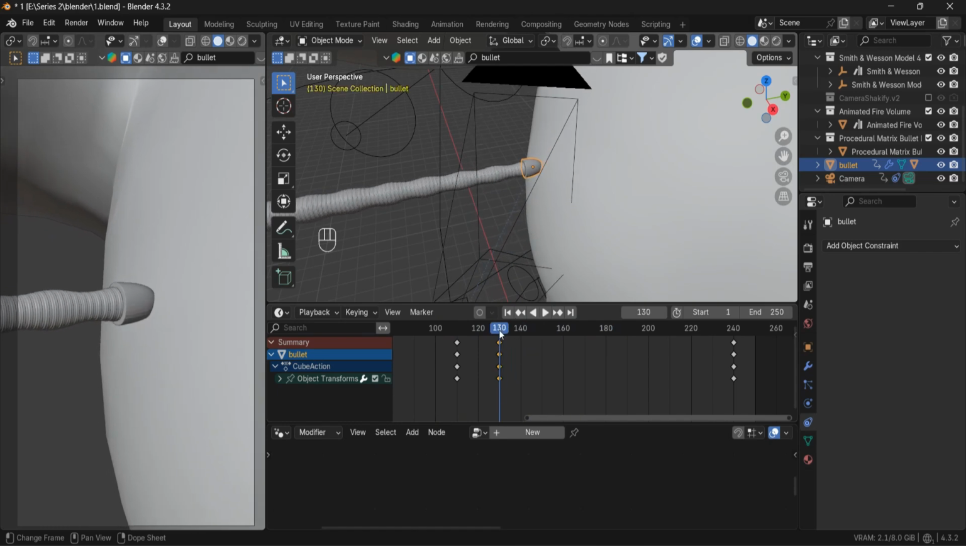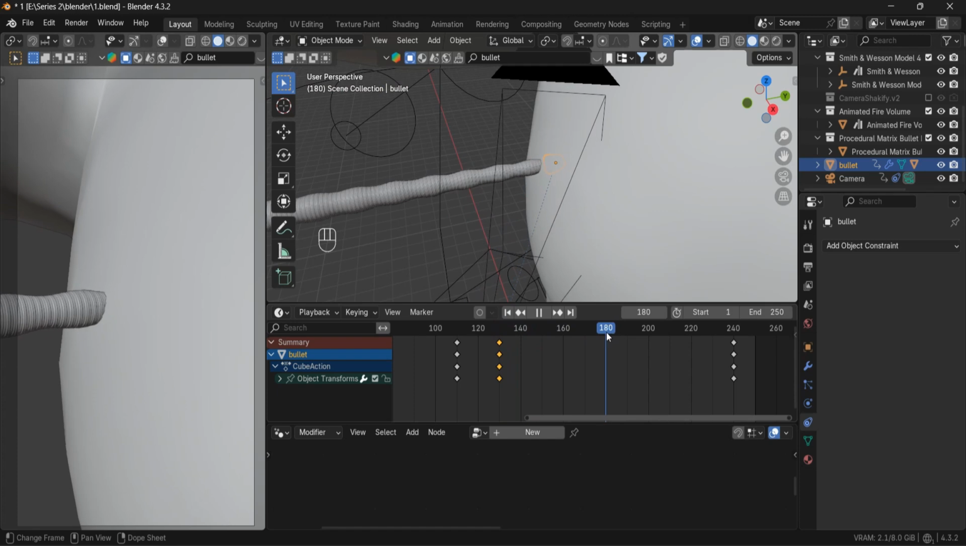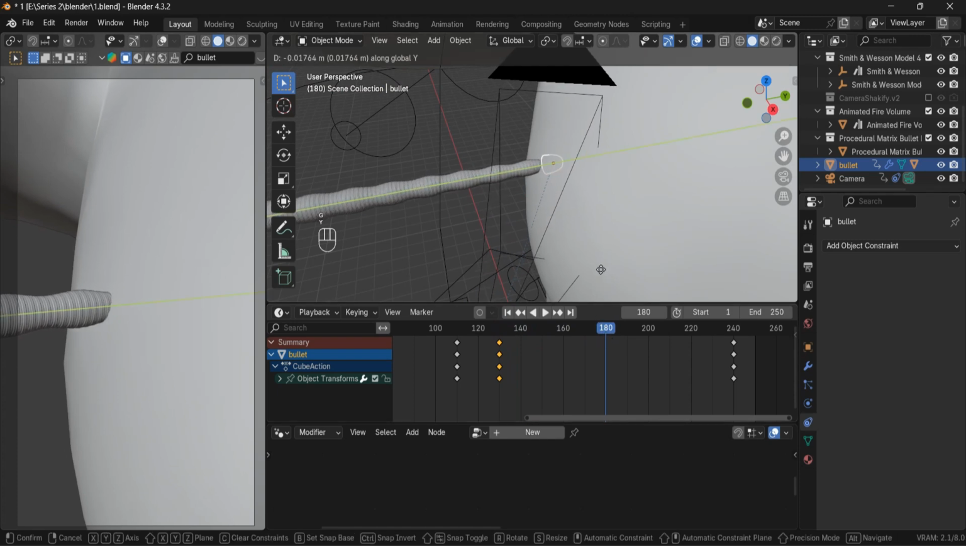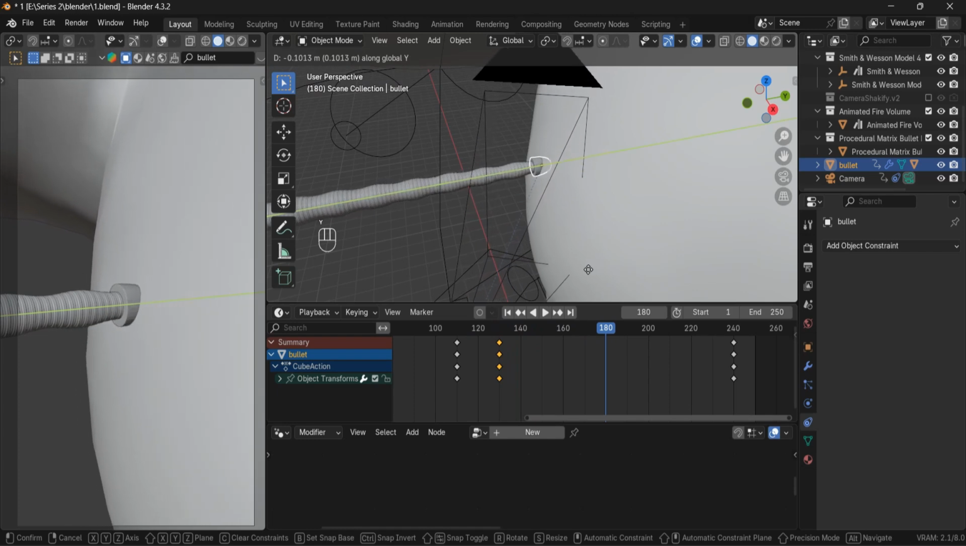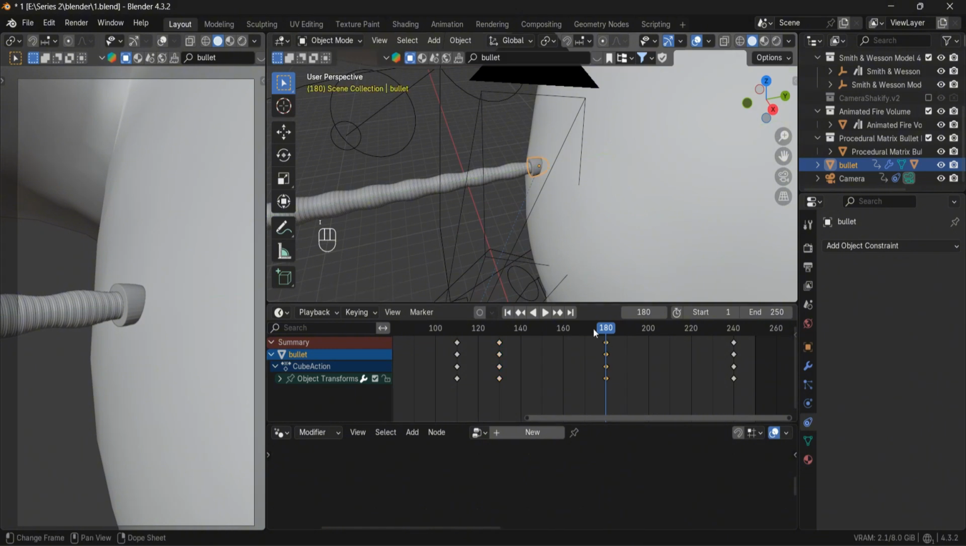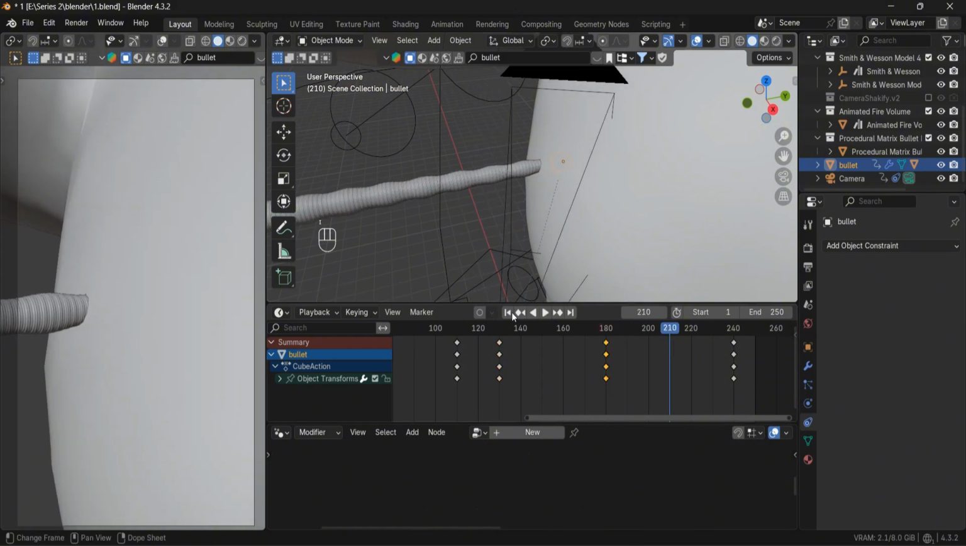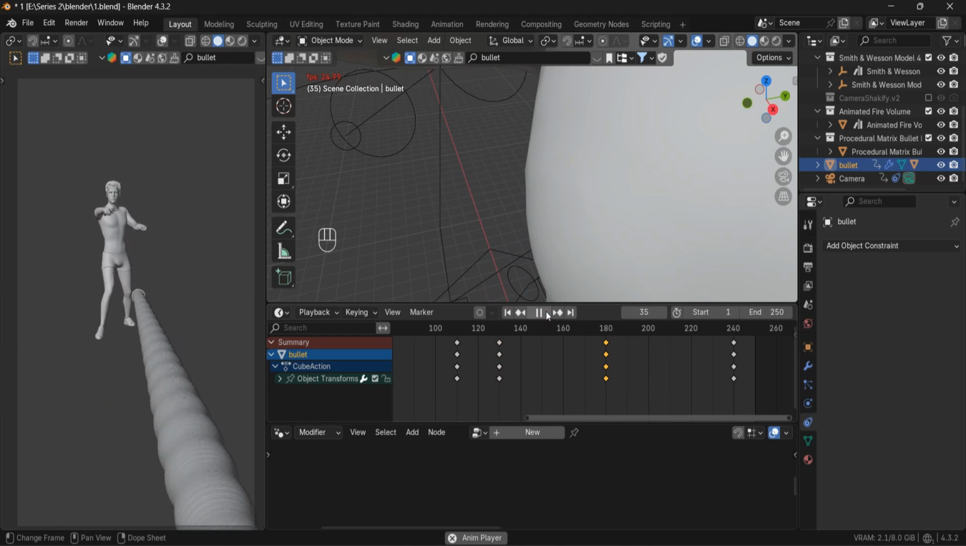Okay, from 130 to like 180, it will be like 1 second. What I can do, I can simply bring it back a little bit. So it will look like it's pushing the skin inward and then it goes inside. Okay, let's see how it looks now.